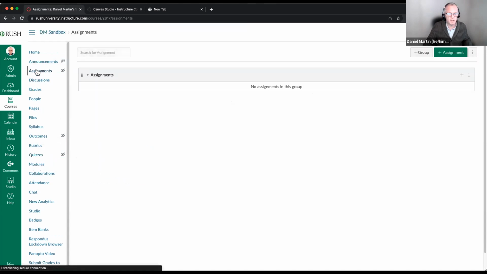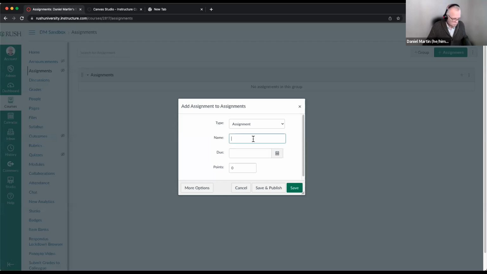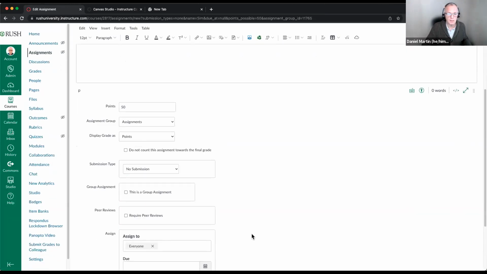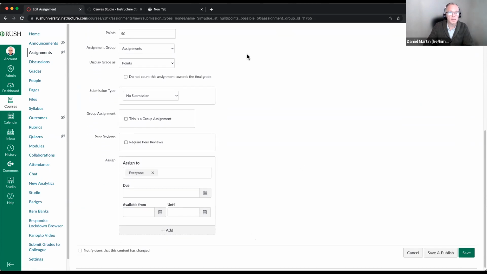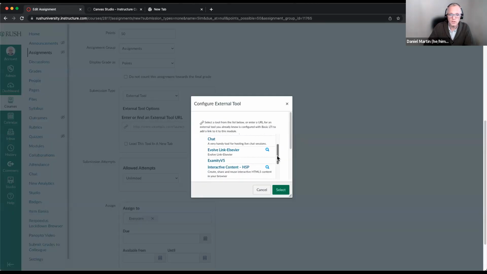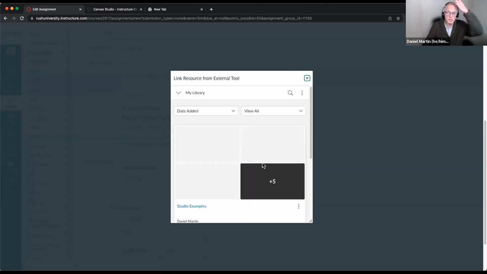Let's see if I've got an assignment here to show you. So add an assignment, very fast, and we'll call it sim. We'll give that 50 points. And I'm going to come down here, and for submission type, I'm going to do an external tool. I'm going to click here, find Studio, and as luck would have it, I already have a recording made with a quiz associated with it.